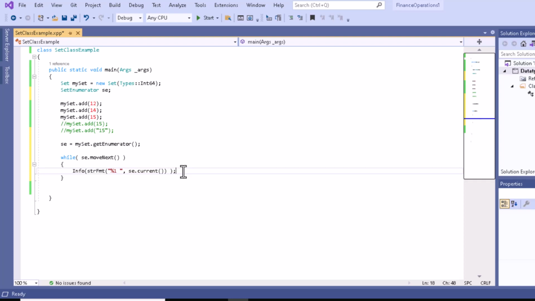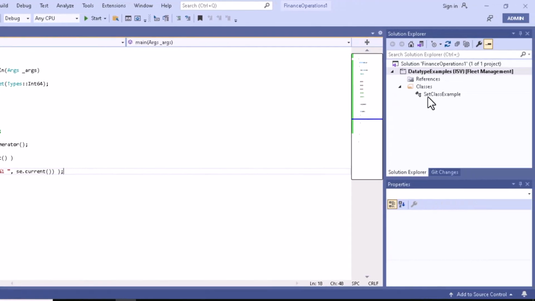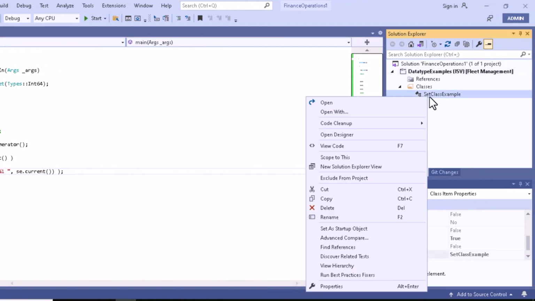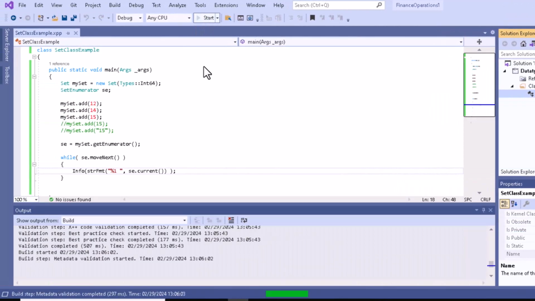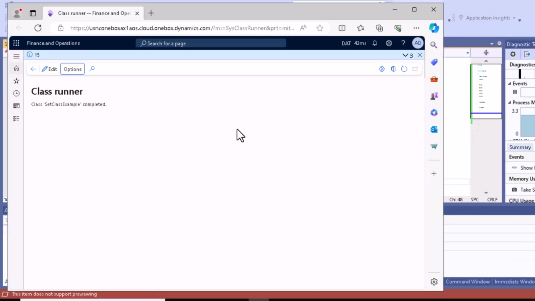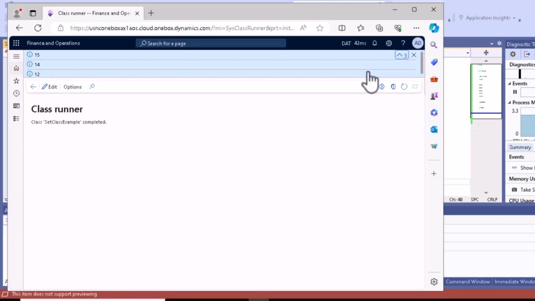Now if you want to see the result, you have to save the project. So let me make it the startup object. I'll make it the startup object, and I'll click on the start button to see the result. As you can see here, our program executed successfully, and we are getting elements 12, 14 and 15 as expected.